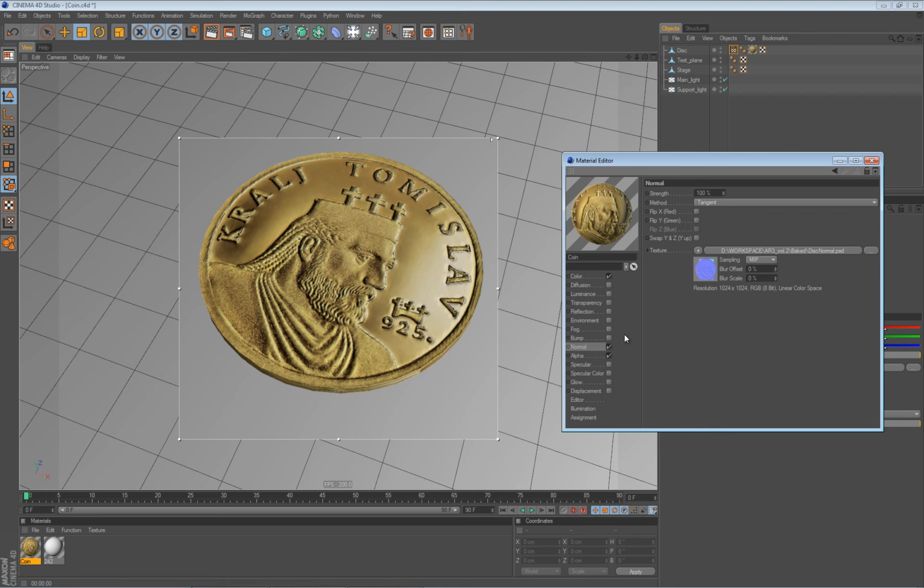Okay, so you can consider all these three guys. So this bump, normal, and displacement. So this bump gives good result, normal gives better results, and displacement always gives the best results. Okay, so let's proceed to our next lesson.